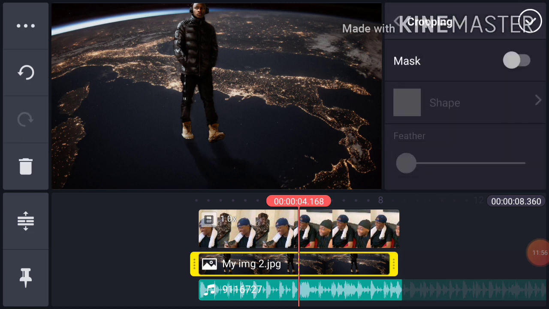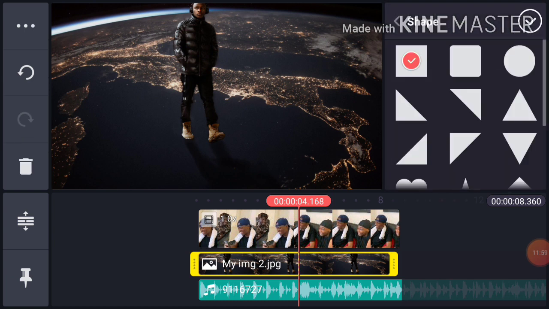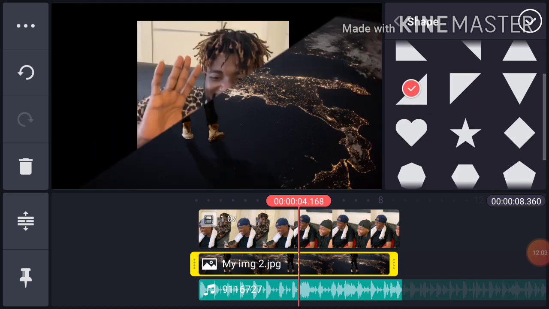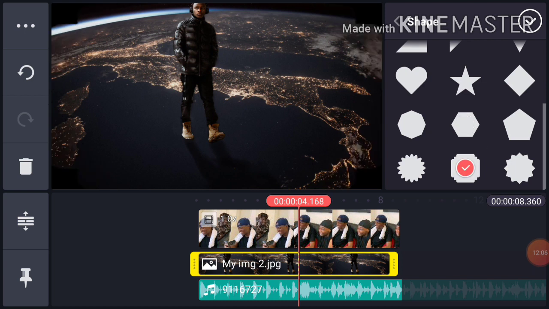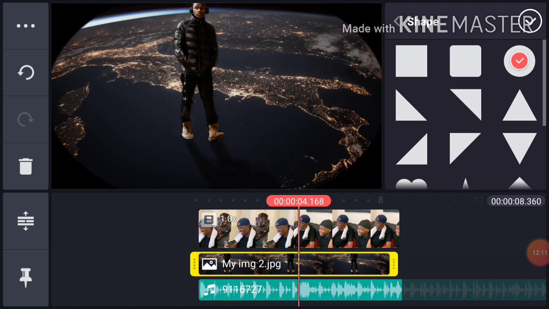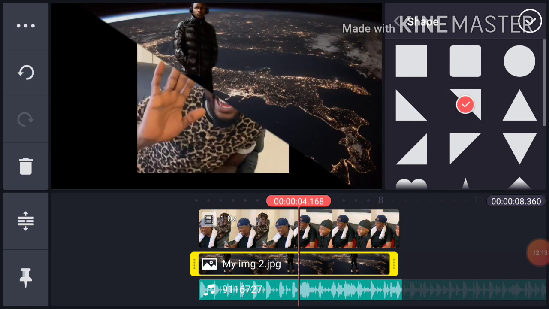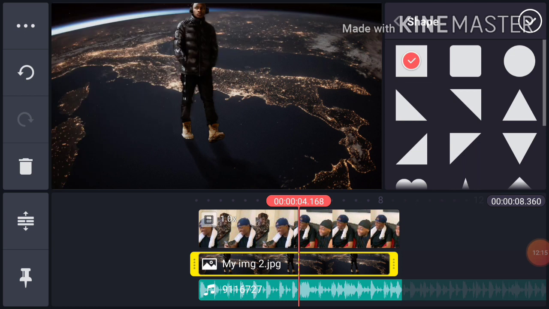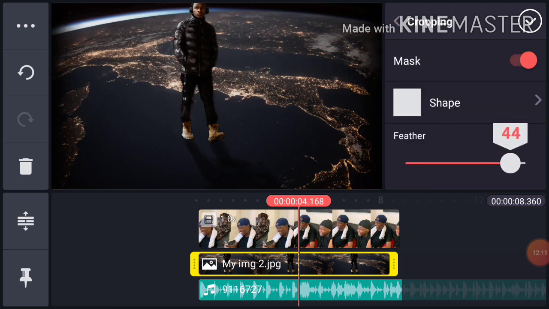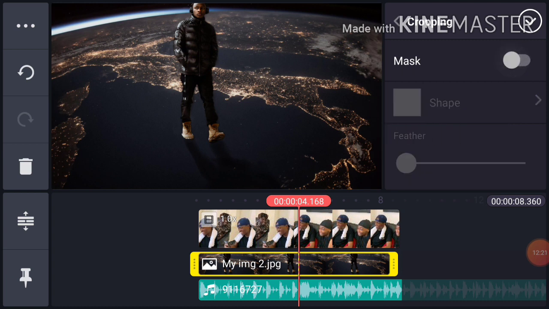Chroma key, cropping. You want to crop it, you want to mask it however you want. This is what masking is all about, and I like how many masking shapes they have here. Although I would have loved the free masking tool, but based on what it is, they can't give us everything. Then you can feather it as much as you want.